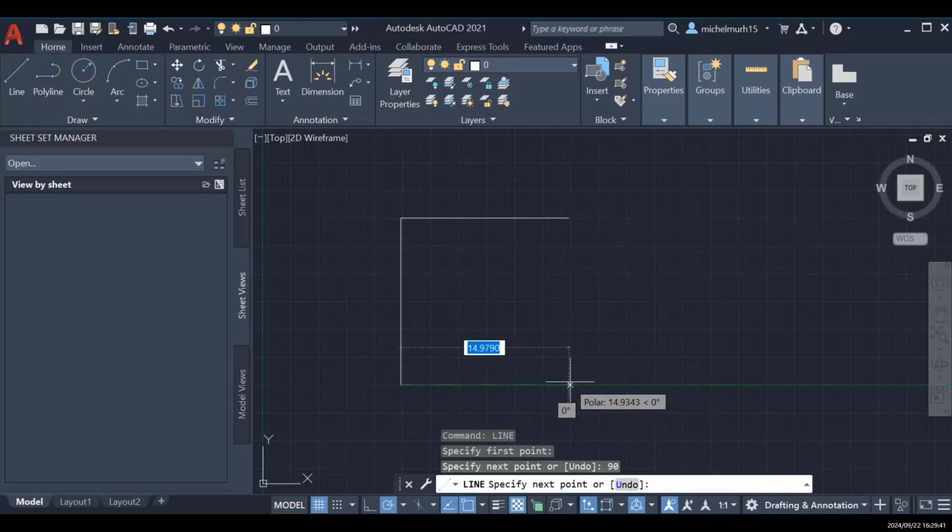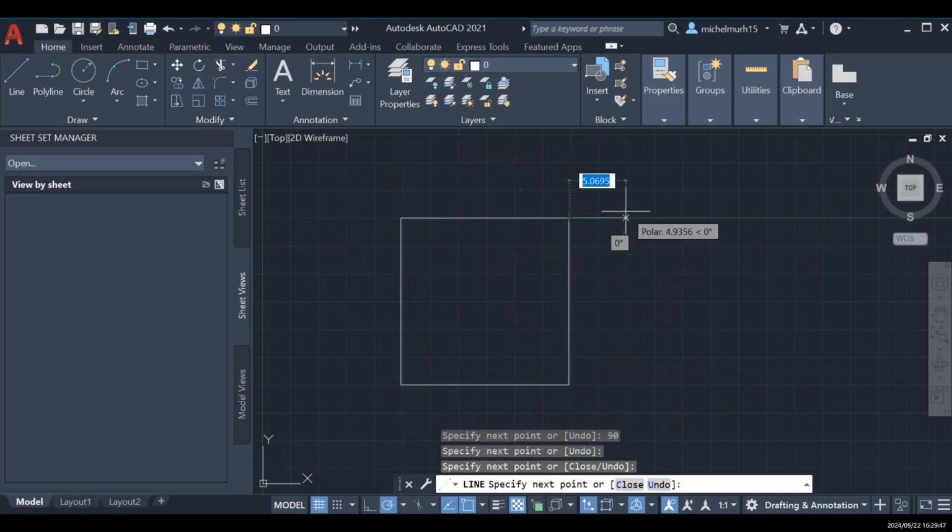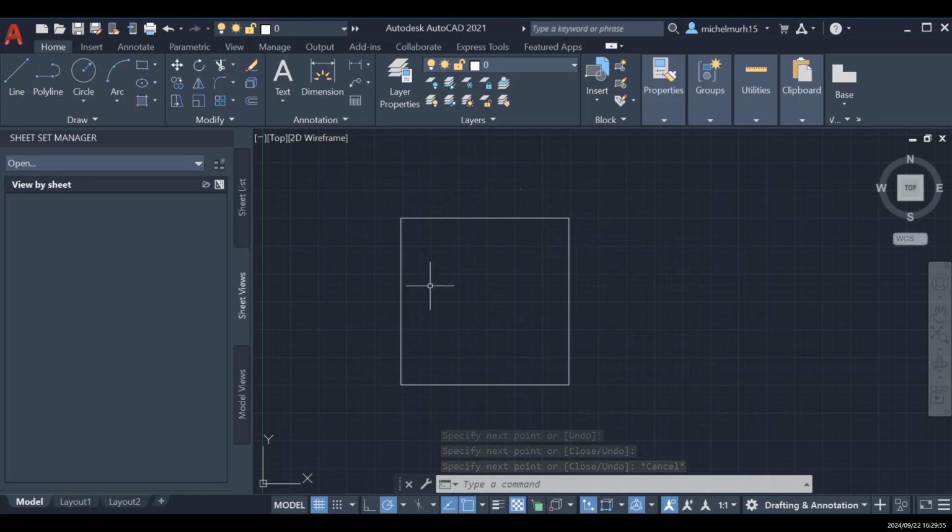Let me just create a square. I can create a square by using the same method, and all of them have different dimensions. This one is a mirror of this one, and this is vertical to this one, and this is parallel to this one, and this line here is also parallel to this other line here.